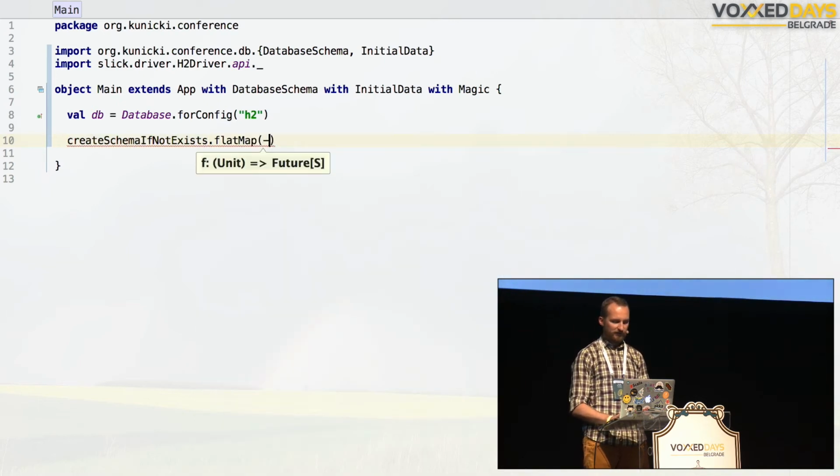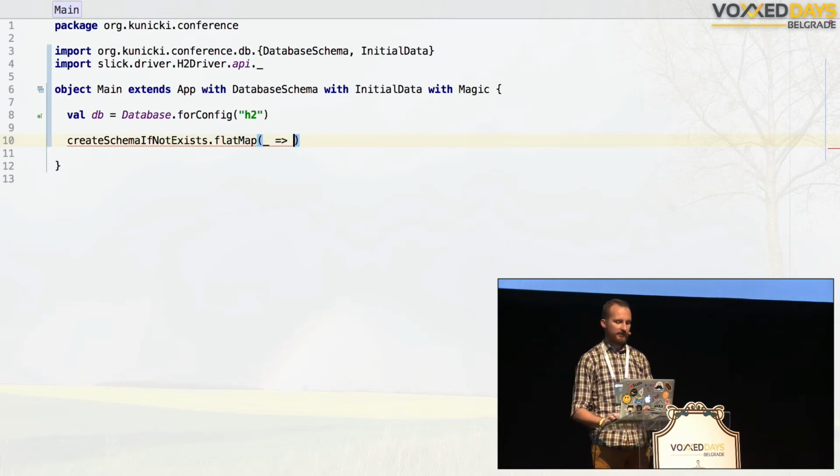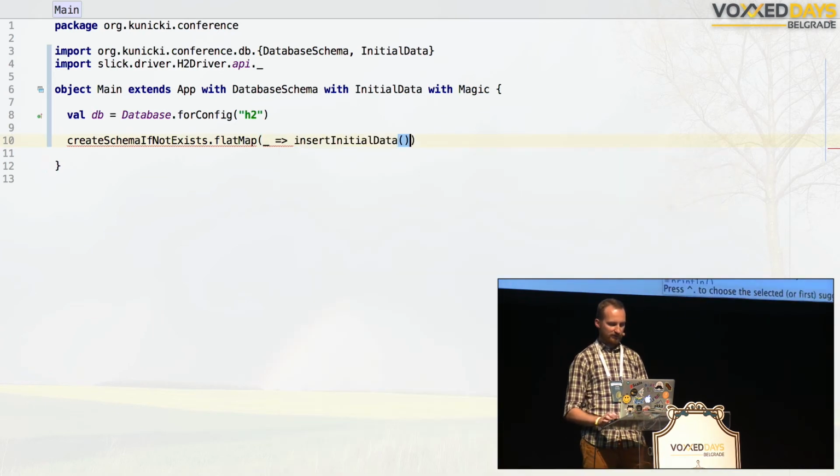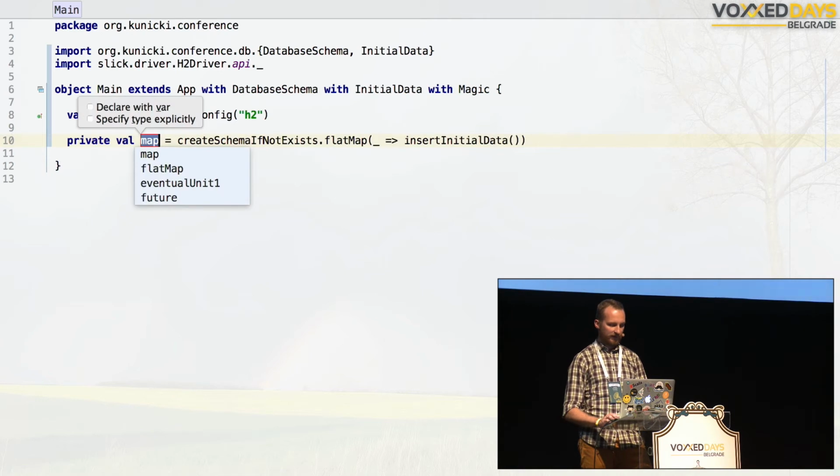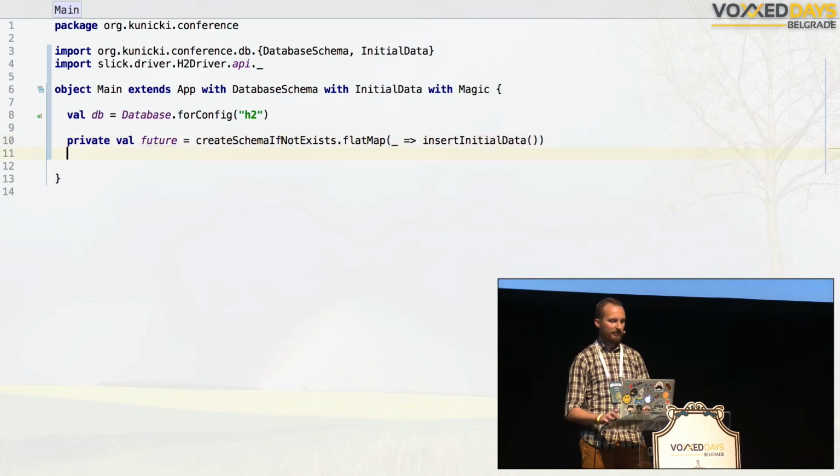So to wait for a future to complete in Scala, we can use the flatMap method. The underscore here says that we don't care about the result of createSchemaIfNotExists. We just take care of the fact that the future has completed. And afterwards, we do the insert initial data thing. Now we can store it in a variable. And well, I told you that all the database calls are non-blocking.